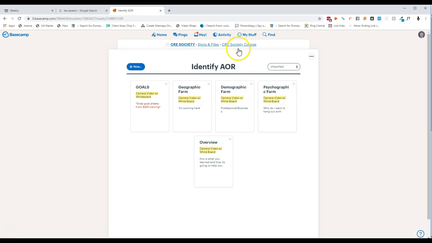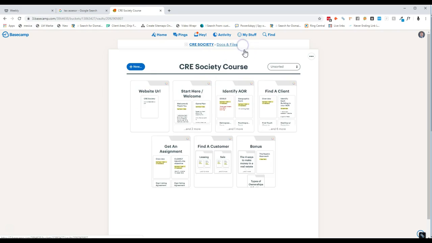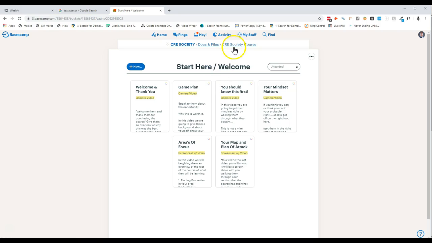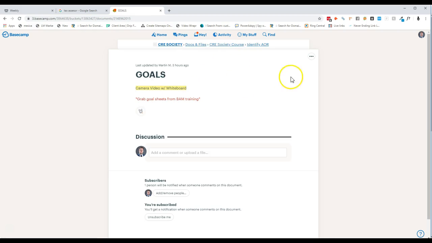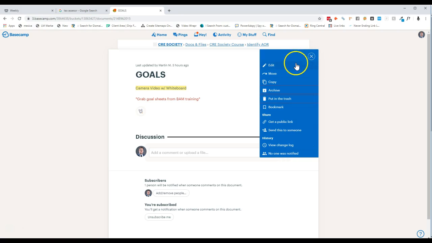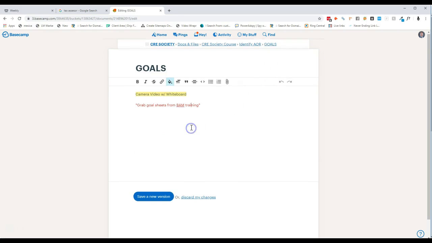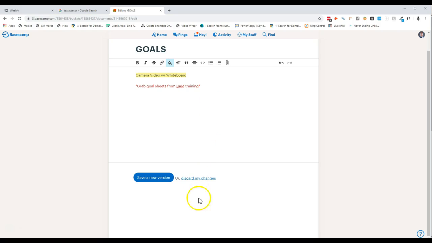And then if you want to upload a video, which is something you might do, all you do for that is just click into a file, and you're going to click on these three dots up here. You're going to edit, and then you're just going to grab your video file wherever it is, and then you're just going to drag it into here, and then it'll upload, and then you'll just save.